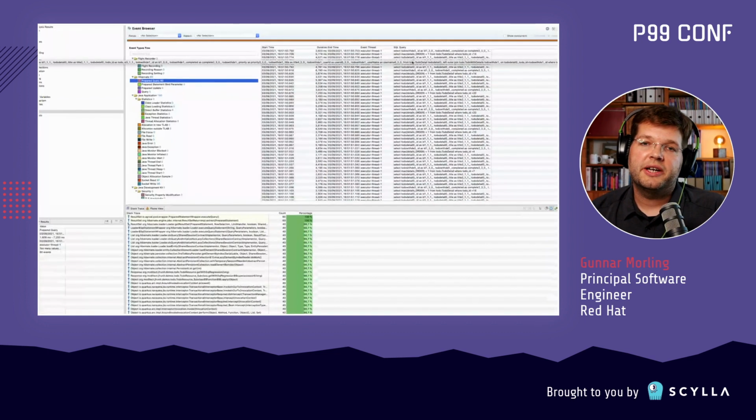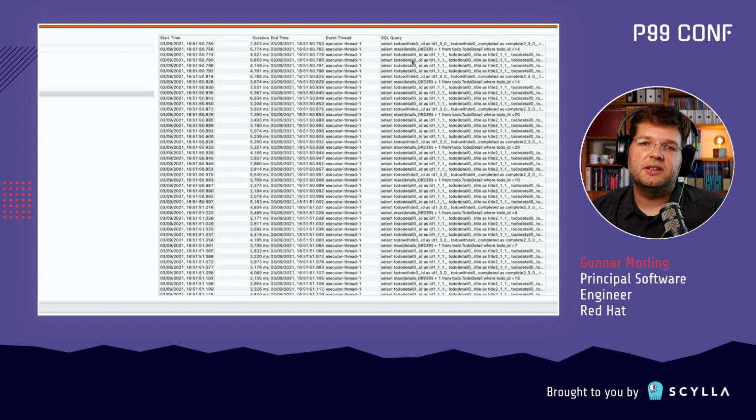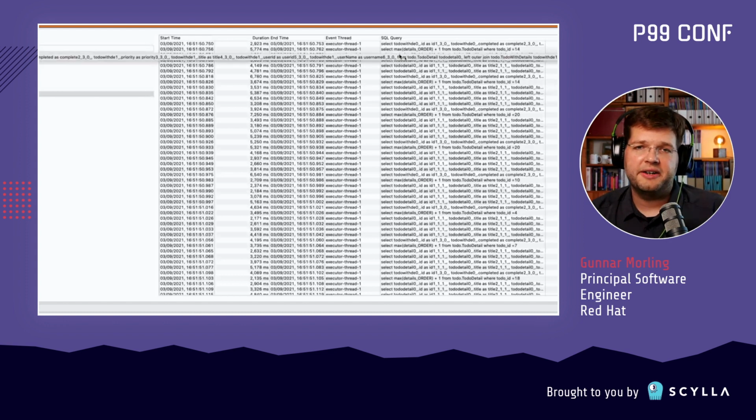So I see, okay, there are those additional selects which I didn't quite expect. I would like to select a single to-do. This should cause a single select statement. But here I got all those additional to-do detail selects. So this is interesting, and I'm wondering where they are coming from.